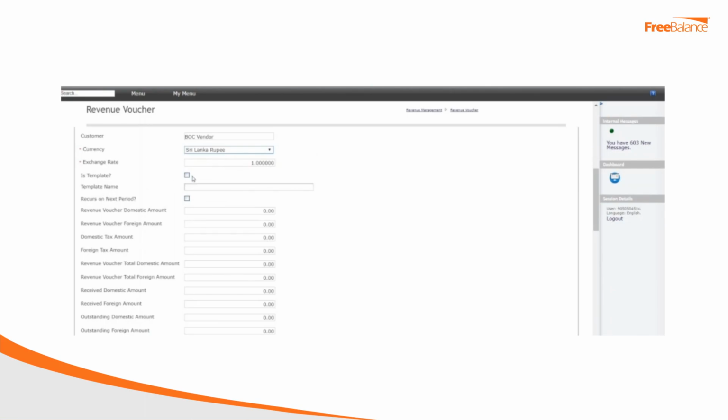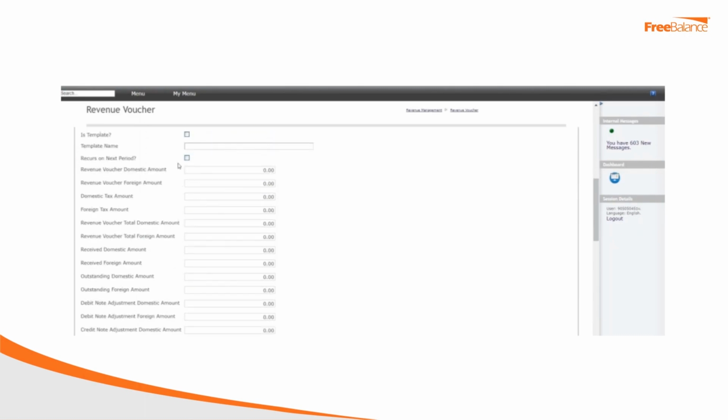We need to select the Is Template checkbox here and provide a name. Once the template has been created, it can be used over multiple periods. Recurs on next period will create a copy of the revenue voucher for the next period.